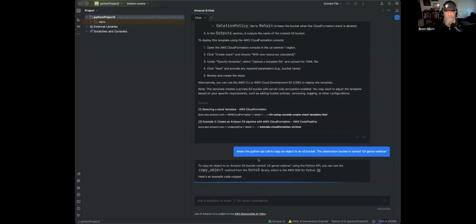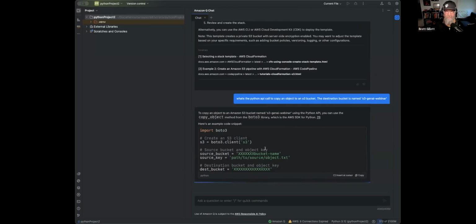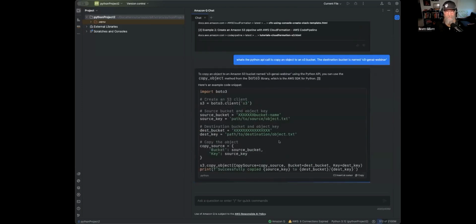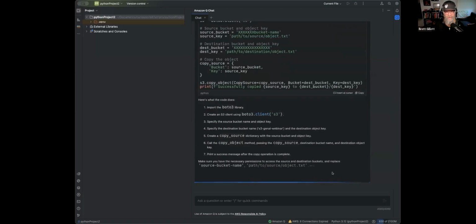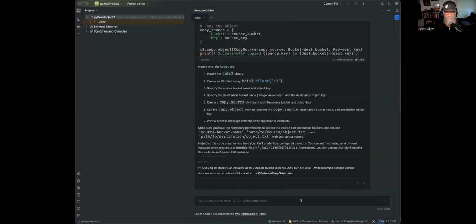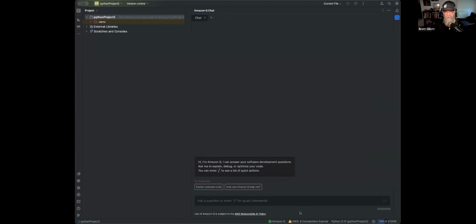So very similar to the last response, we get a little code snippet here with some explanation and references. Okay. Now I'm going to show you something a little more complex. I'm going to open up a new chat window. Okay, we'll get rid of this one.